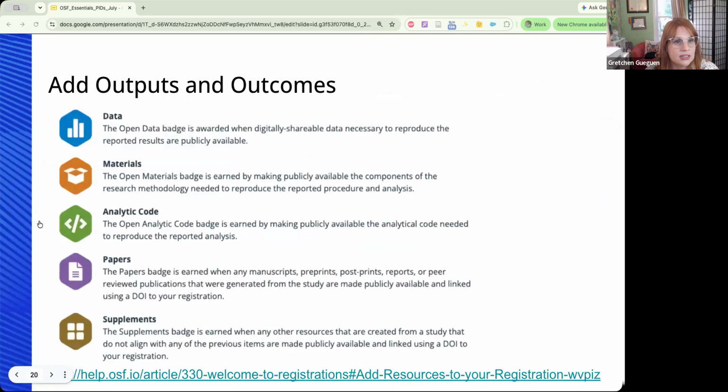In addition to just creating DOIs for your OSF content, you can link to DOIs or other materials from your registrations. These show up as badges on the registrations. You can add DOIs for data, materials, analytic code, papers, and other supplements. Then when someone comes to your registration and learns about what you have planned for your project, they can immediately find out what your actual outputs and outcomes are.